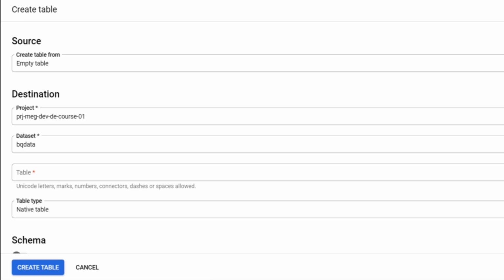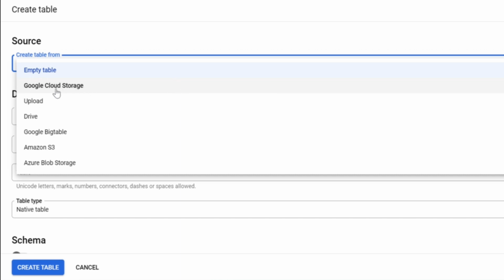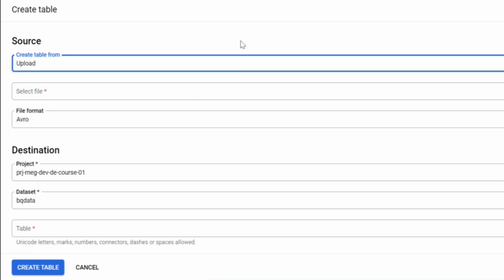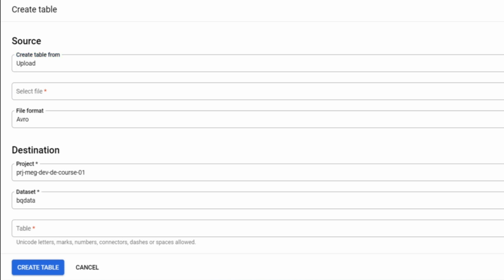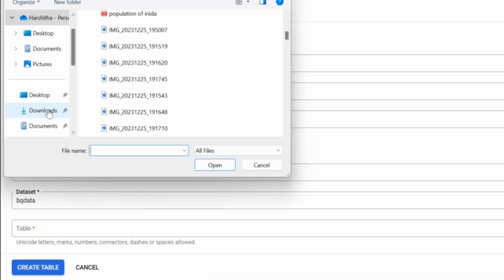So we will say create table from. We can use GCS, upload, Drive, Google Bigtable, etc. For now I am using upload as I am ingesting a CSV file. Here you can see select file. So we need to browse for our file location. The file is located in my laptop.